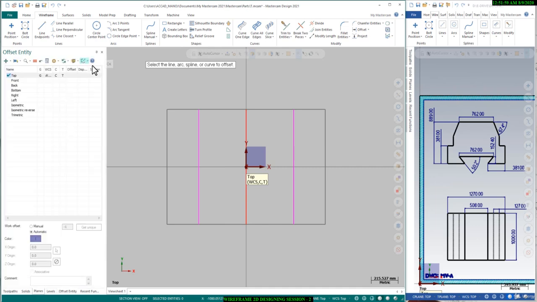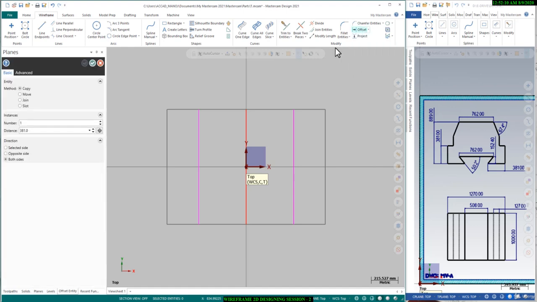Okay, so the next height is, we will create this height 381. So we will offset it 381. Okay, we will offset it from here. We will click select side, one side.